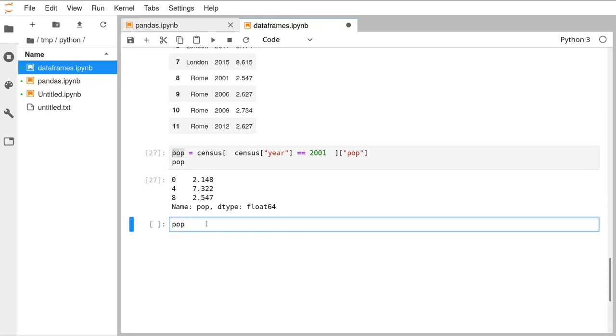If we look at pop, let's get rid of that highlighting, we could do min. Calling min on a series gives us back the smallest value in there, so 2.148. We could use that number and then refer back to the table and find the row which has that population value inside it.